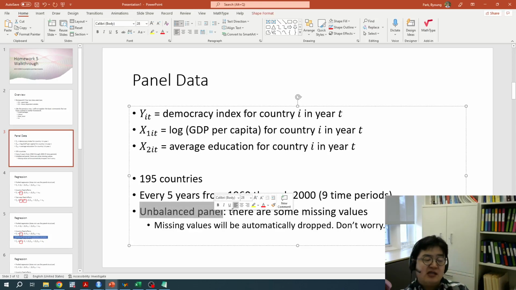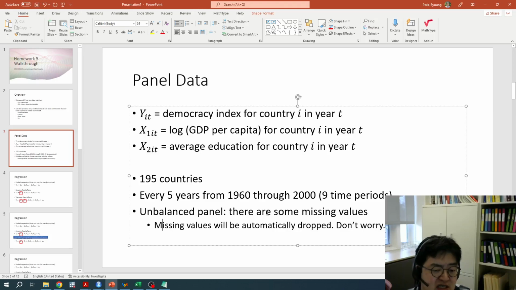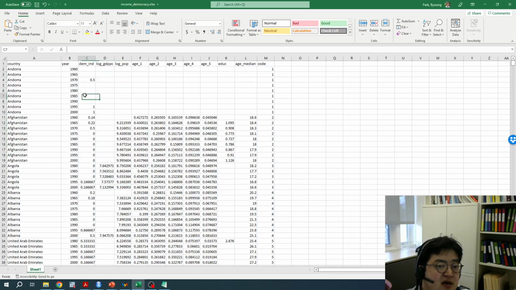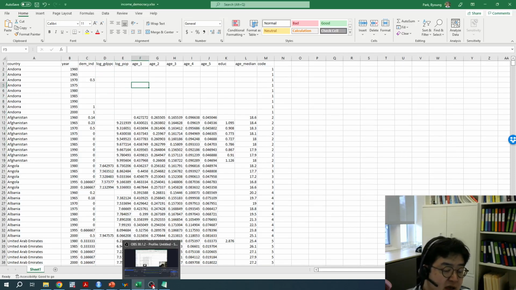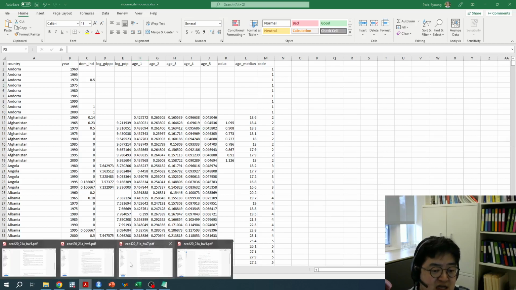Some countries have, say, 9 observations, because they are all observed. But other countries have zero observations, and some countries have one or two. Depending on other situations, I don't know why, but missing values happen. And there is nothing we can do about this missing, right? But in the end, missing values will be automatically taken care of by the software. So you don't need to worry about them. They don't recognize it as zero. Here, it's just empty. Empty places are recognized as empty by the software. So that is not a problem.